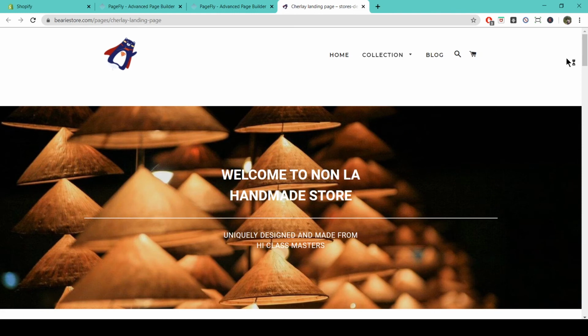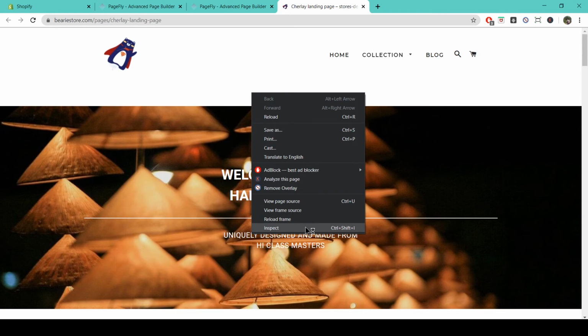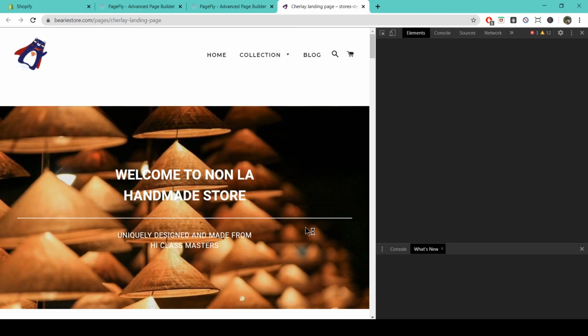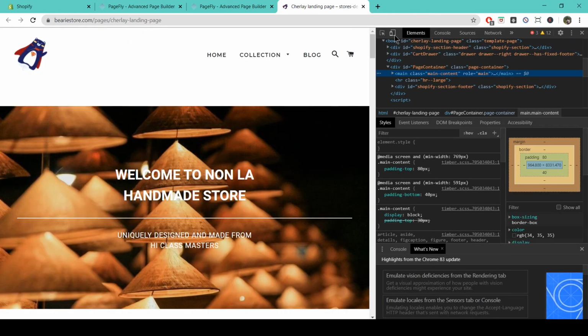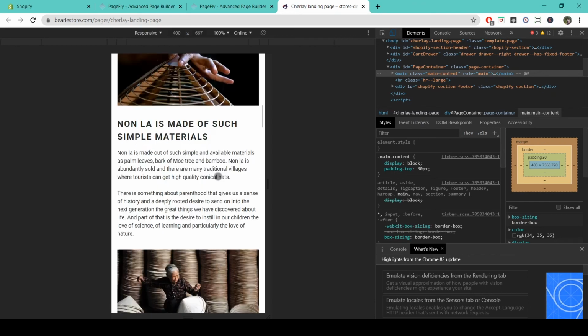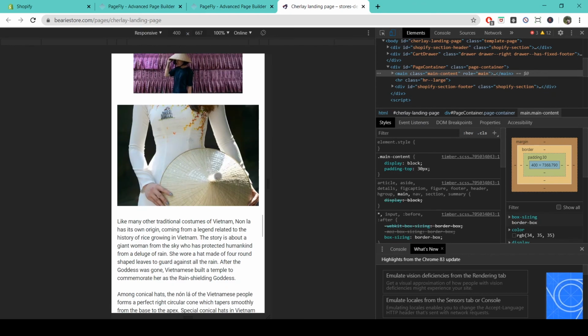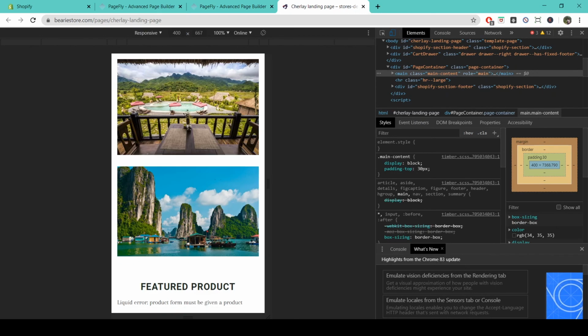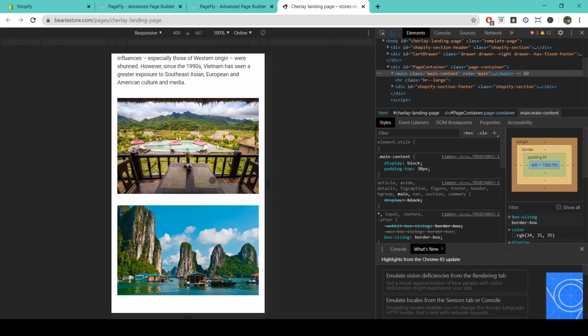Okay, and to check on mobile, once we're on the live view, we can right click, choose inspect, and then we'll come up to this icon here, the toggle device toolbar. Click on that and that will give us mobile view. So we'll scroll down. And there we go, there are two images there and our other images are hidden.